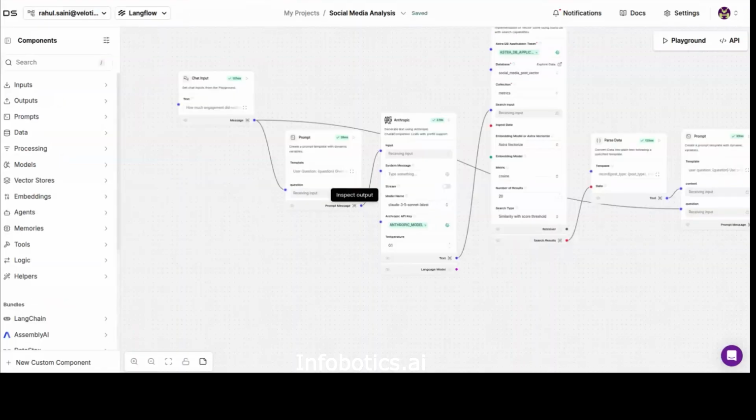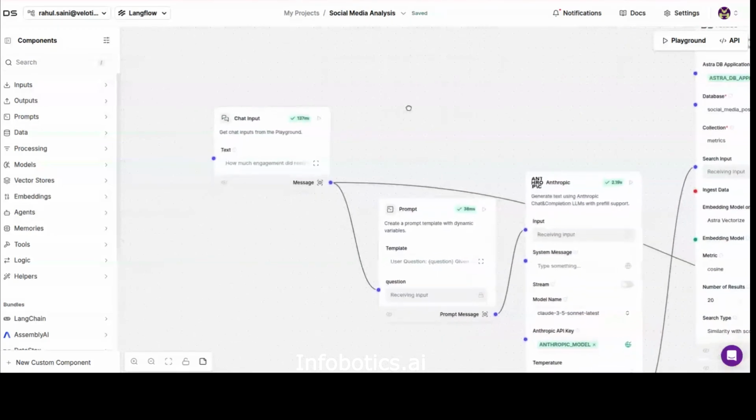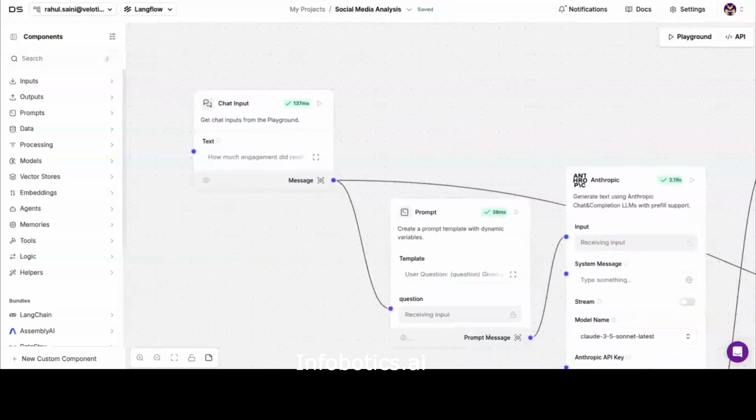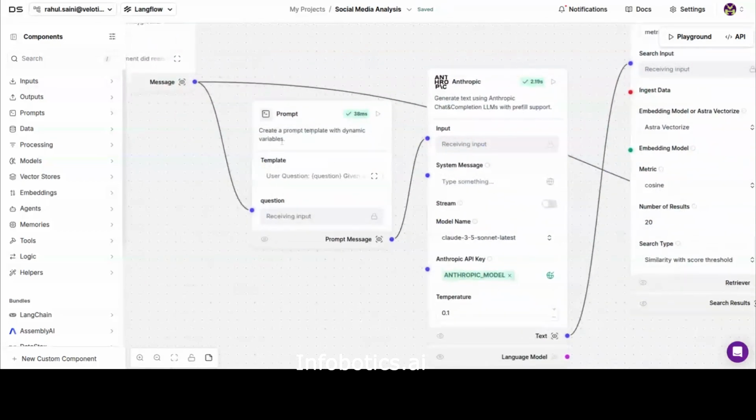Next, we move to our Langflow cloud environment, where we have designed a flow to process user queries and generate accurate answers. Here's the flow we have created in Langflow. Let's check each component individually. In the first component, the user enters a question into the input component, which sends it to the prompt template, and here's the prompt being created.